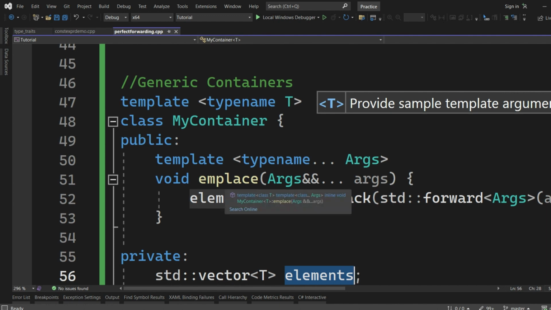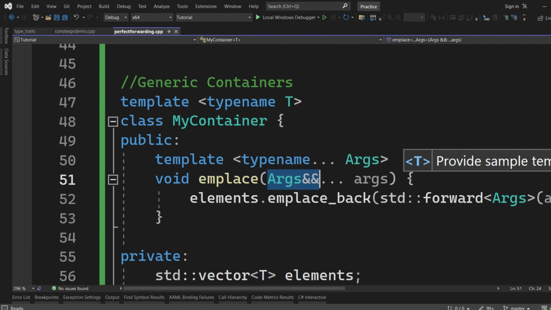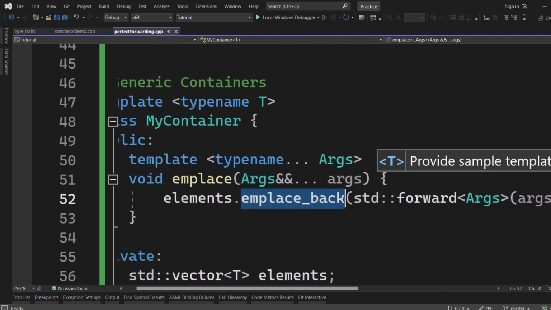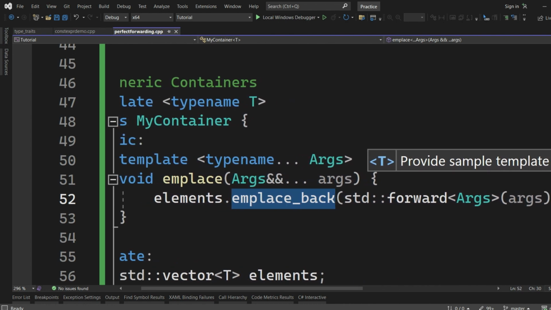I'm using perfect forwarding, the universal reference operator, here so that it can accept either an L value or an R value, which can be passed to this emplace function and correctly forwarded to the corresponding version of the emplace_back API. So here you can see the application of perfect forwarding. These three dots you see indicate variadic templates, which are used here to handle a pack of arguments.